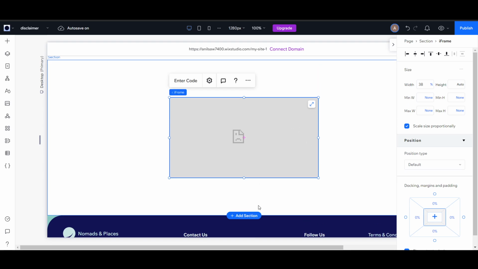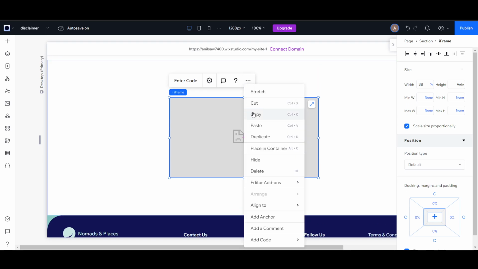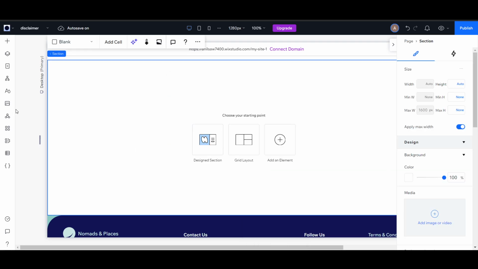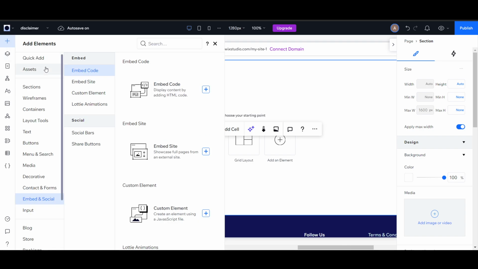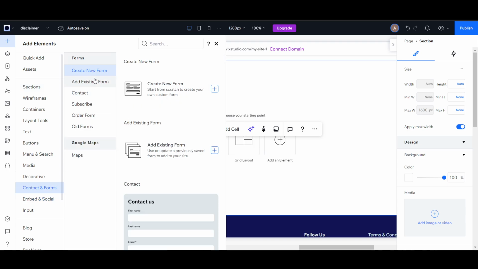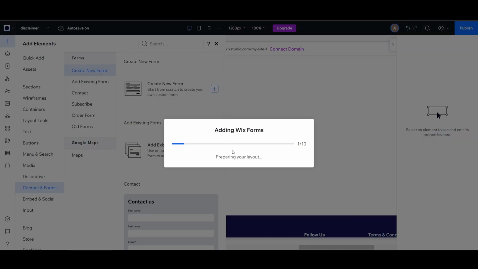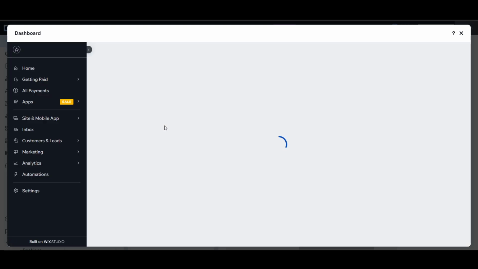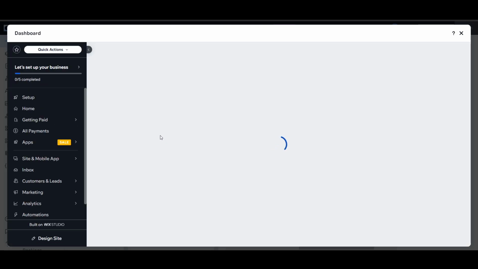But for example, say you don't want to add this disclaimer part, so how can you do this? So let me just delete this. Now here select this and go to this plus icon again. Now here you can just create a form. For example, under Contact and Forms, create a new form. So I can just click on create a new form here and I can write the form just like how you add it in a page. The form will appear here.